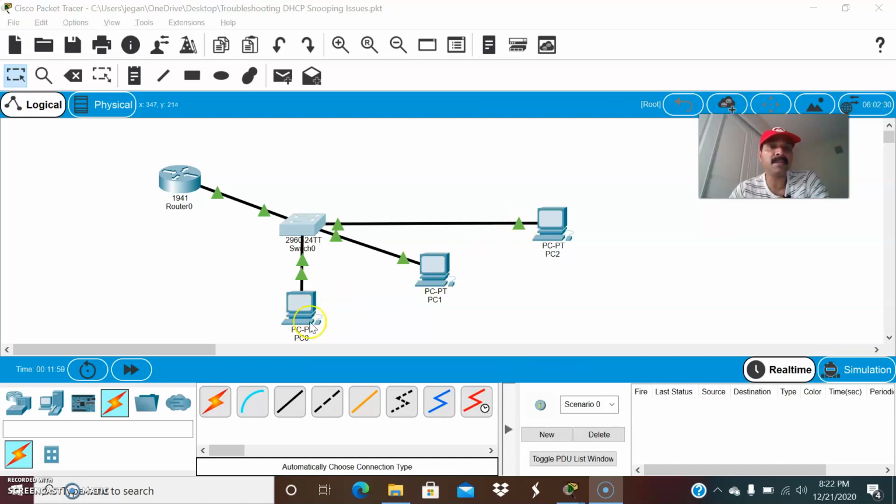So the clients are in three different VLANs, and for each and every VLAN I configured a DHCP pool for getting the IP address from the DHCP server. So this switch I configured as a DHCP server. This will get the IP in the range of VLAN 10, this is VLAN 20, and this for VLAN 30. So three different DHCP pools I have defined. So now let us go and do the configuration.